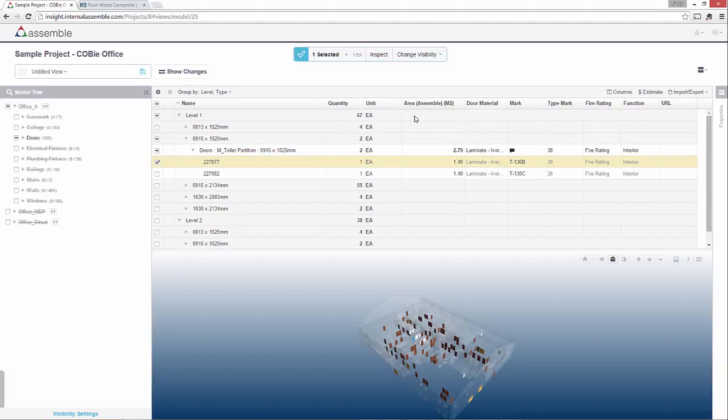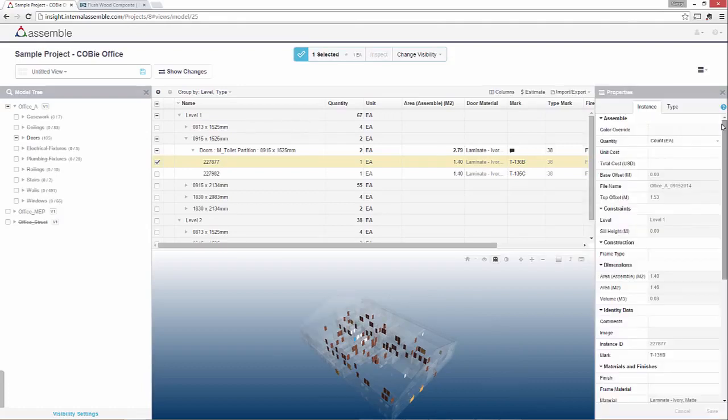Some of these properties are editable and some are not. To verify which ones can be edited, click on the Properties button on the right-hand side and open the panel. You'll notice that properties such as Area Assemble are geometric properties and typically cannot be edited, as reflected by their gray shading. Properties that can be edited, such as information about the doors, are editable. These fields are also editable in Excel.